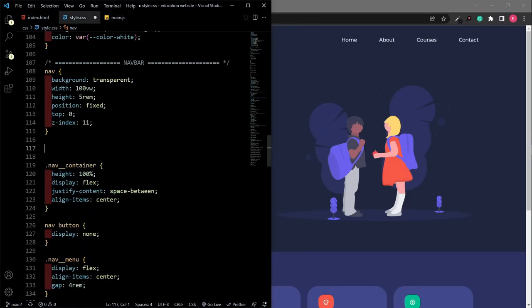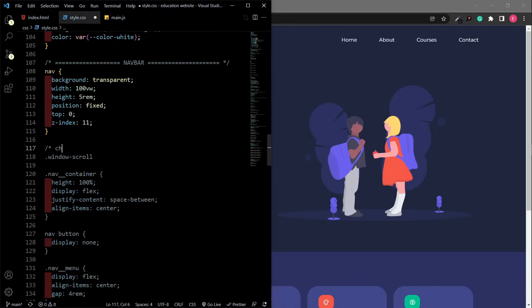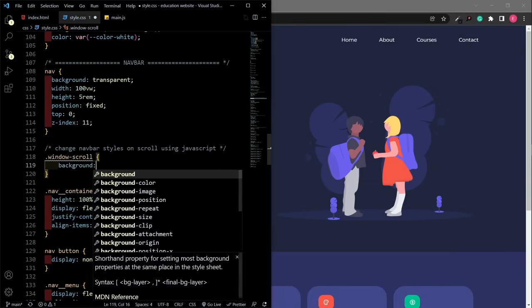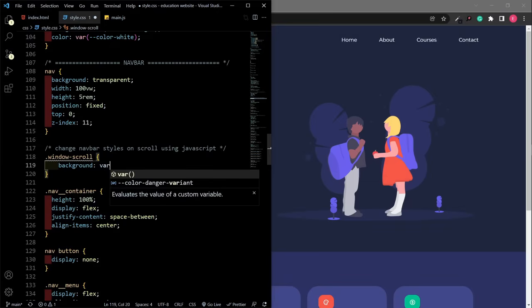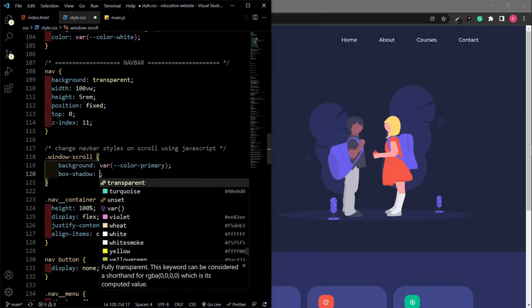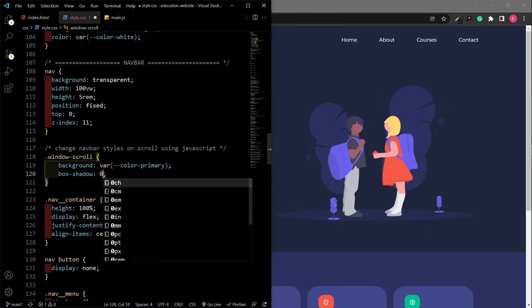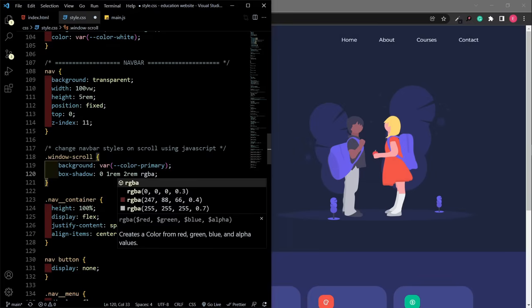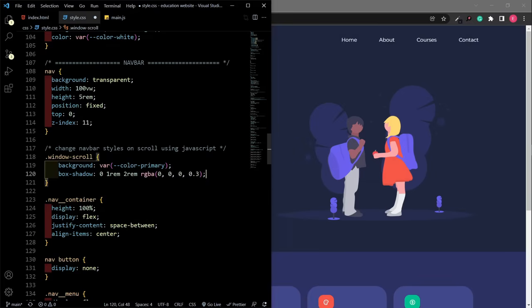So that is going to be here. Let me just put it here, and then actually let me leave a comment. Okay, so that is the class that we are going to toggle. We are just going to change the background to color primary, and we are going to give the navbar a box shadow. Okay, so 0 on the x axis, 1 rem for the y axis, 2 rem for the blur, and an RGBA black with some transparency. Okay, let me actually make this 0.2.